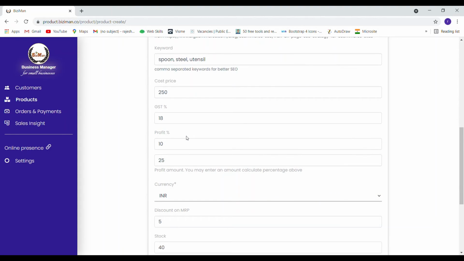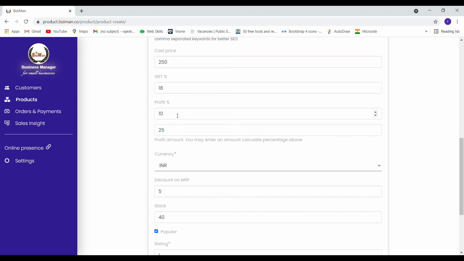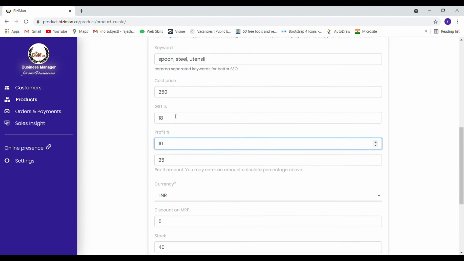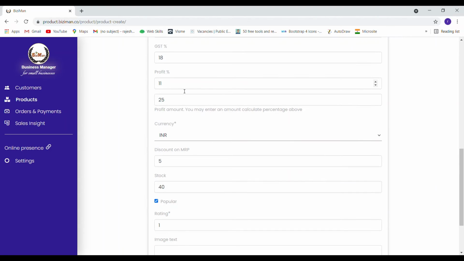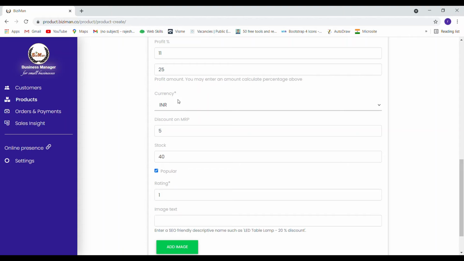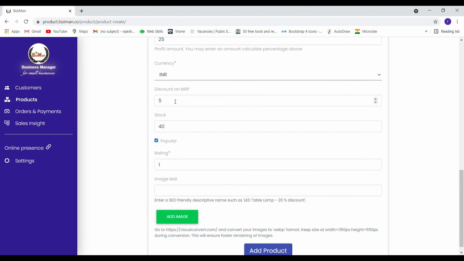The GST which is applicable is 18%. Profit that you want to take is 10%. We can always increase it. We can make it 11%, for example. And profit amount, or if you don't want to write the percentage, you can say the amount over here. The currency is INR. Discount on MRP is 5%.